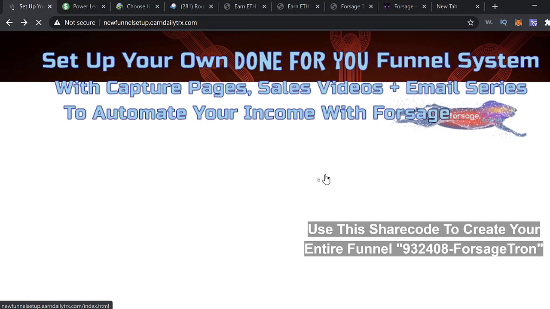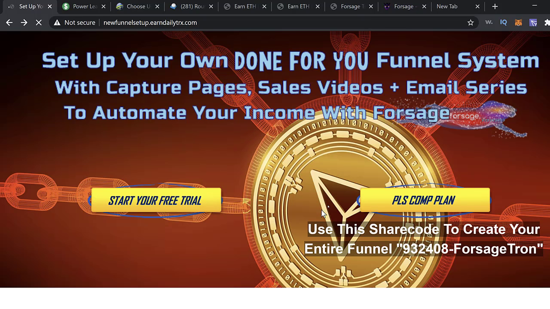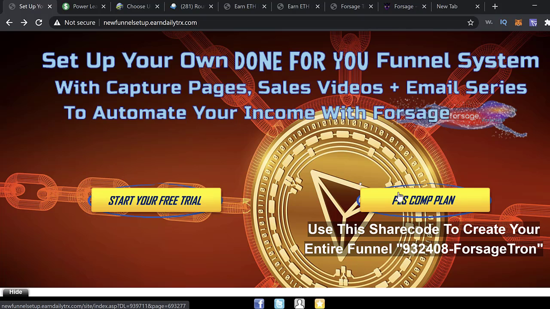So on this page, you can either go straight into the free trial. So Power Lead system also has a compensation plan, because it is a loaded system with a lot of things. You can market any online business that you have. But in this case, we're focusing on Forsage, and more specifically on the Tron platform in Forsage. So if you're interested in being an affiliate of the program, definitely you can start here on the right hand side and click on the PLS comp plan, or you can start your free trial.